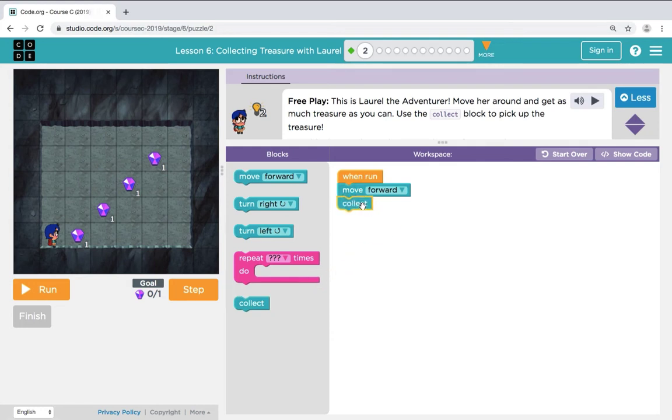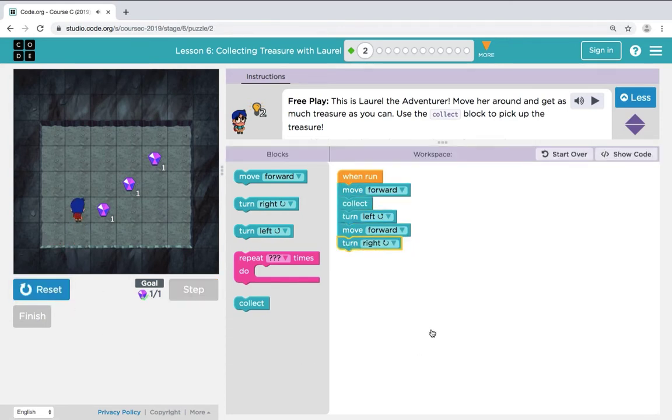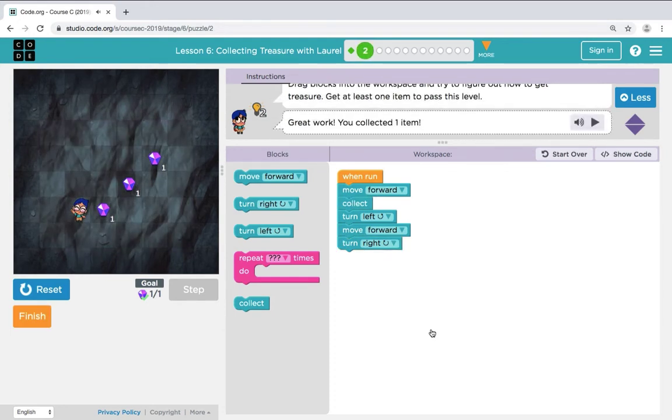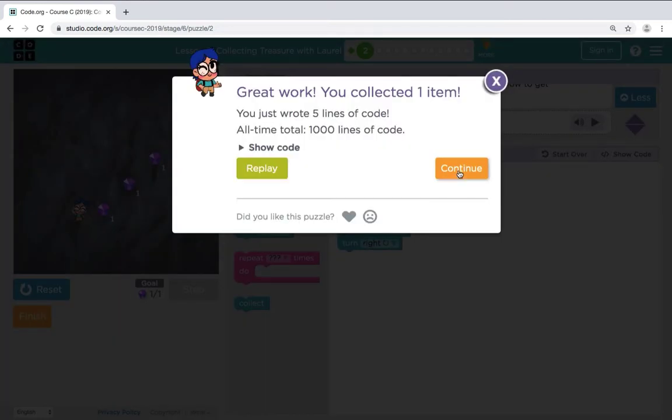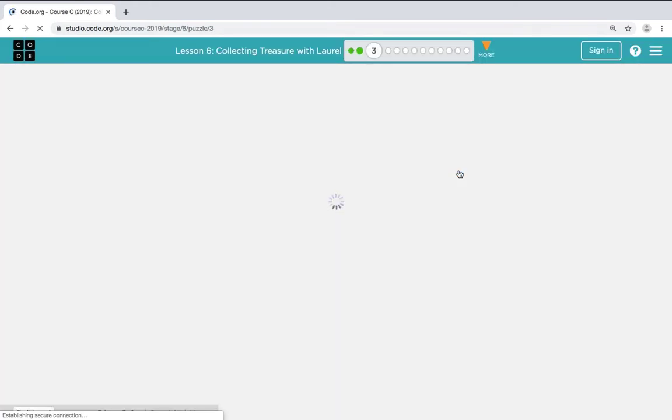Remember from the video that for Laurel to get the gems and pick them up, we need to use the collect command. We'll also be using turn lefts and turn rights in our puzzles, as well as move forwards. When looking at the screen, we always want to make sure that Laurel is moving the direction we want. Great job, we collected a gem. We're going to click on our orange Continue block and move on to Puzzle 3.